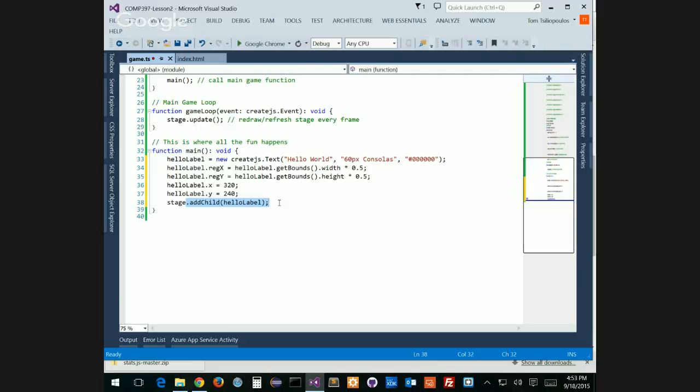Add it into the display list, which really shows the label. That's what it's doing. As soon as I add something to the stage with addChild, I'm actually displaying it on the stage. If I didn't do this addChild, I can position it all I want. It just won't exist until I do this. So this adds the label to the stage. This is really like a game object, if you will.